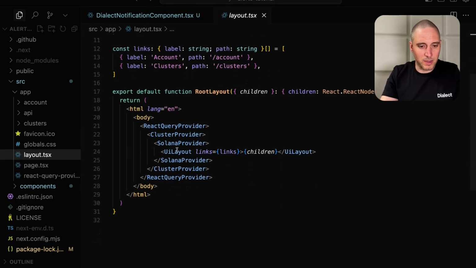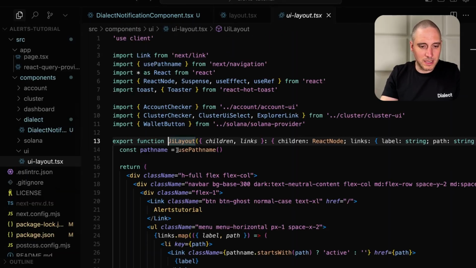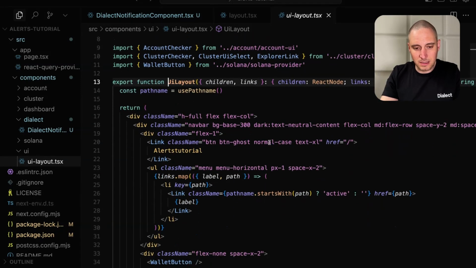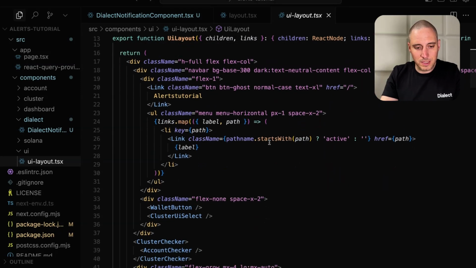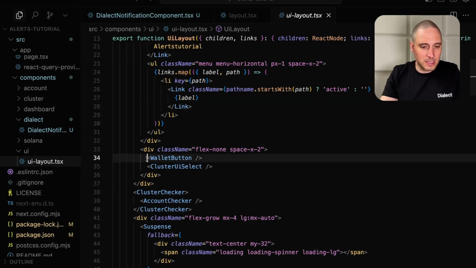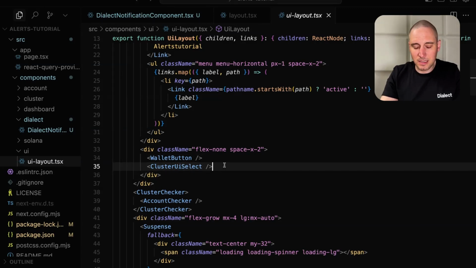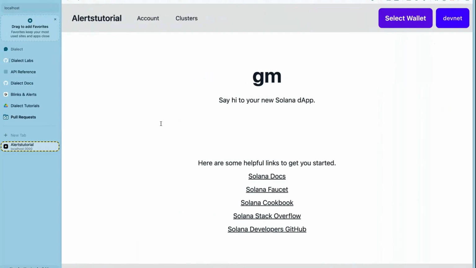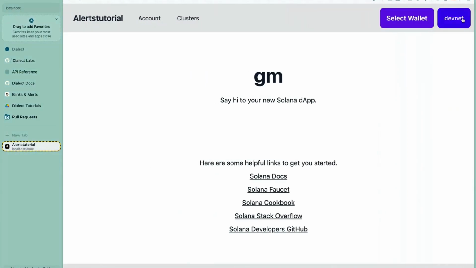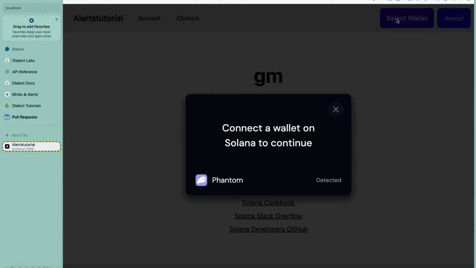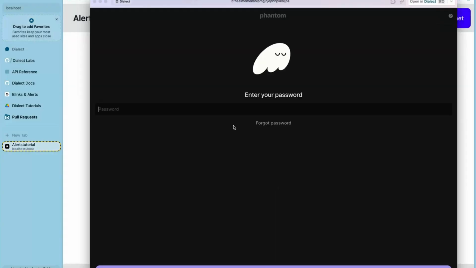And there is a UI layout right here. Let's click on it. Let's see what it gets. Yeah. So we see here a wallet button and we see a cluster UI select. If we go back to our browser right here, you see this is a cluster select, I would say, and this is the wallet connect button.